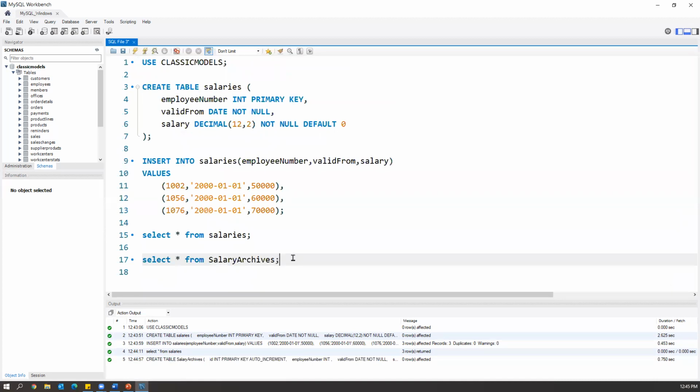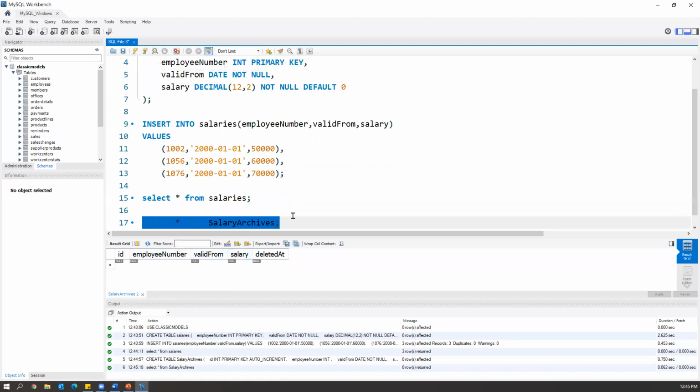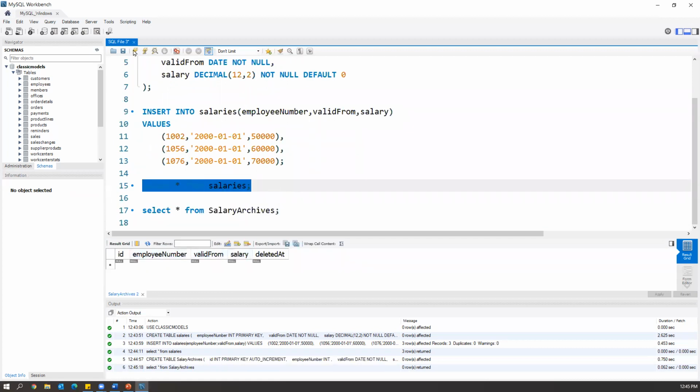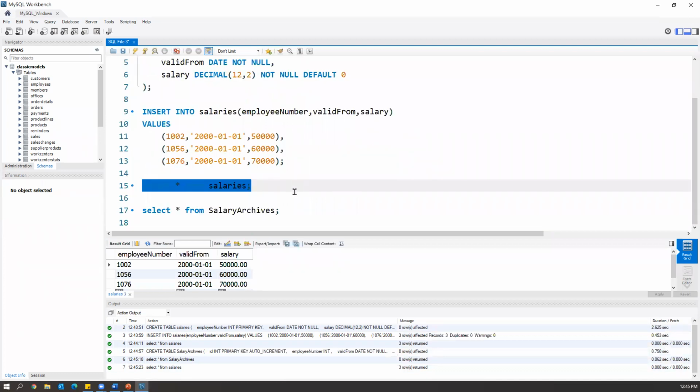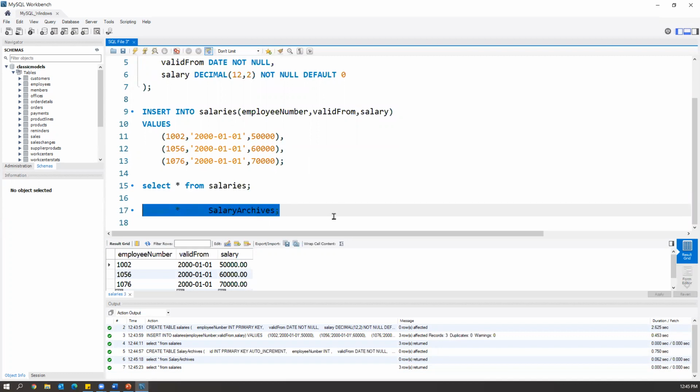So let me just fetch the data from the salary archive. Currently there is no data because we have not inserted any data into this, but in the salaries table we have three records. Okay, so now the tables are ready. In the salaries table, three records are available. In the salaries archive table, there are no records available.